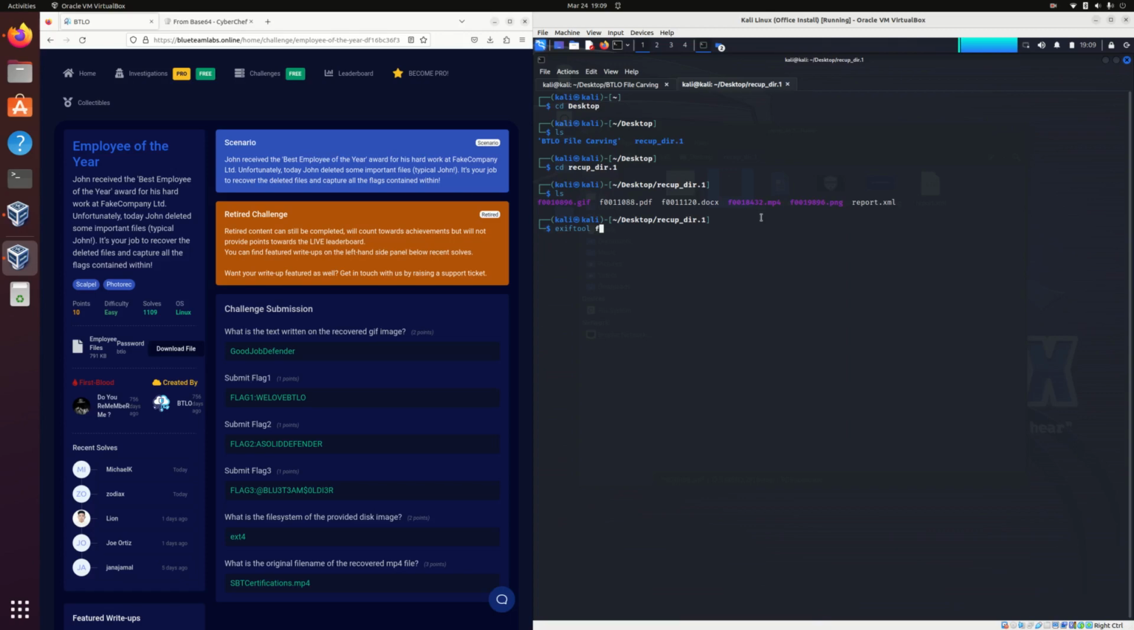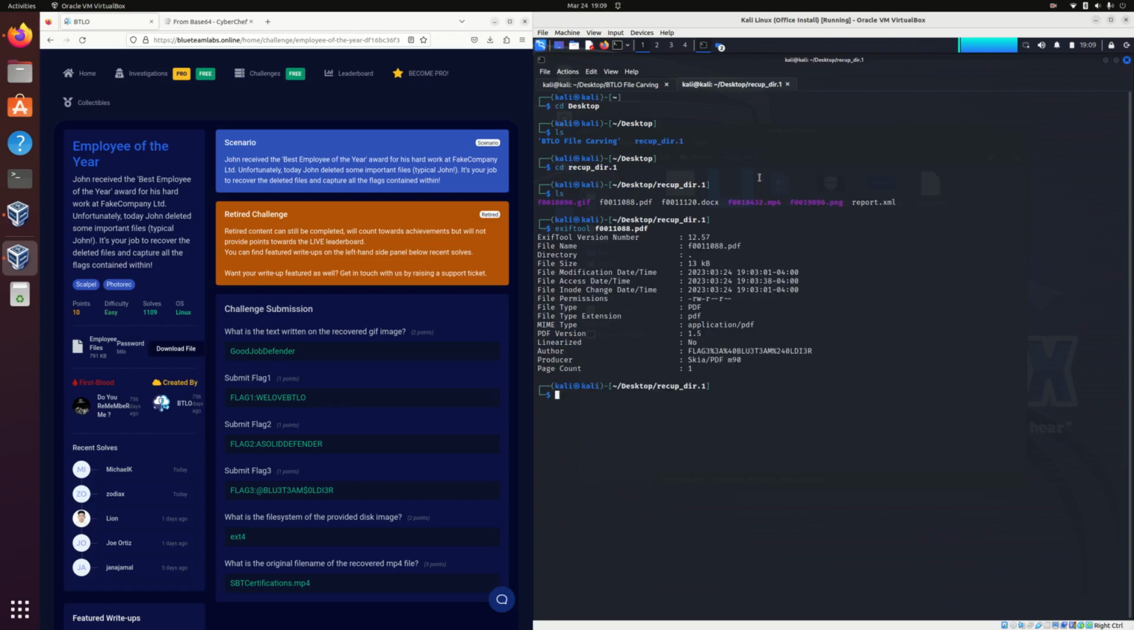So in this case, it's going to be F0011088.pdf, and it's going to provide that metadata here. Now it gives me this file name, which we know, the file size, access date, time, permissions, type, PDF version. There we go. So this immediately stood out to me.